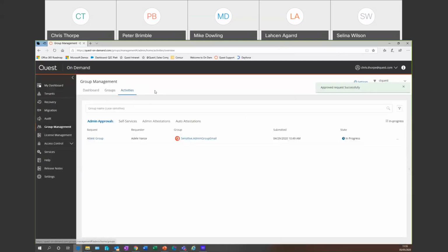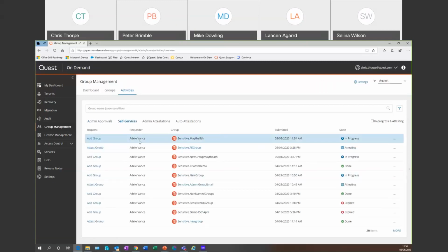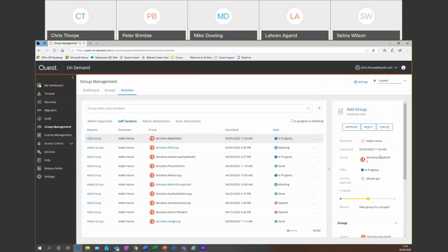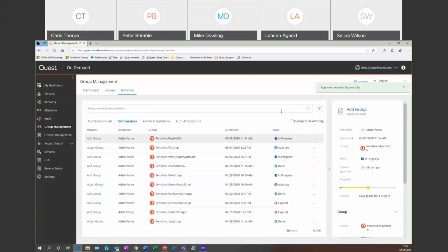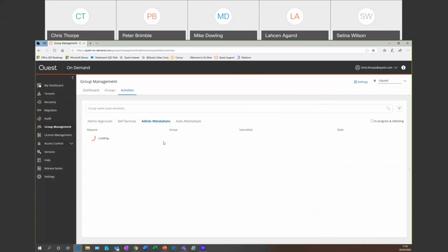I can then have a look at the self-service requests. And you can see here, there's the group May the 5th. And again, I can approve this, or I can just select it, and it will give me the detail of the list. And I can then choose to approve it on behalf of the current approver. Off it goes, nice and easy. And we have automatic and admin attestations going through the various different areas.